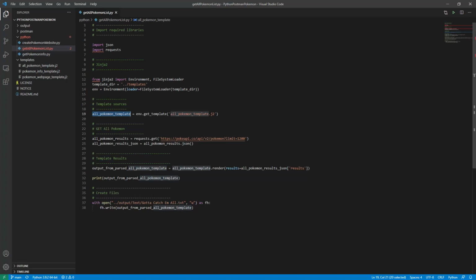Now I have to talk to the RESTful API. So I'm going to register a variable called all Pokemon results. In order to talk to the API, we use the requests library .get method, just like in Postman. And then it's the all Pokemon API with the limit of 1200. So then in theory, I should have this variable .json that I can then load into another variable.